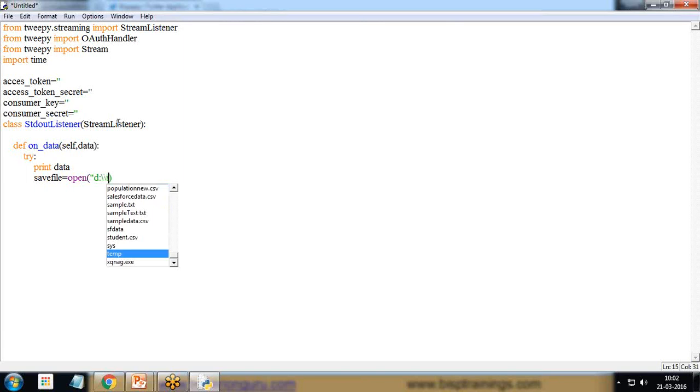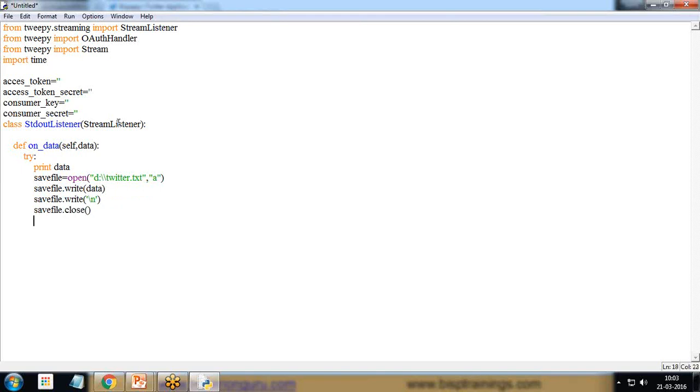I just wanted to save them into twitter.txt in text format on my D drive, in append mode. So it will be reading and getting the data from Twitter, all the tweets, and storing them into this file. save_file.write(data), save_file.write('\n'), and finally save_file.close(). Return True.